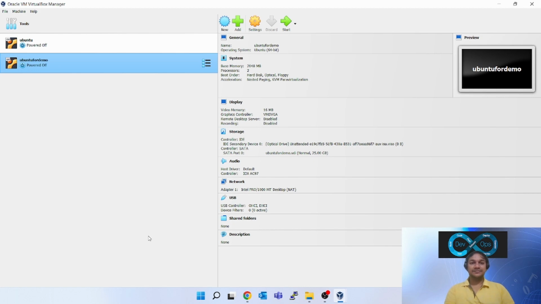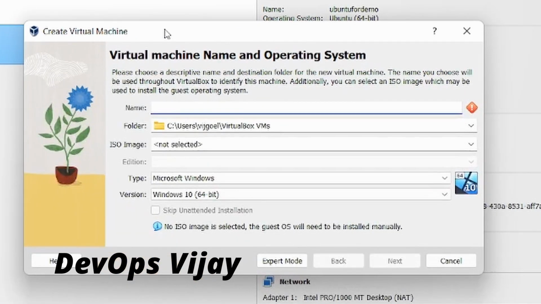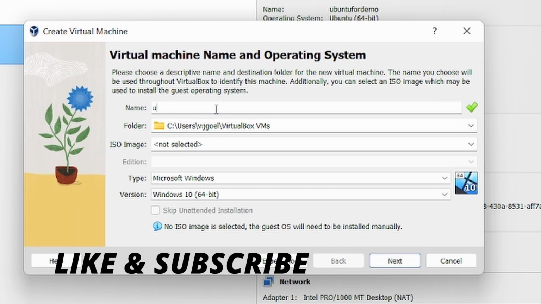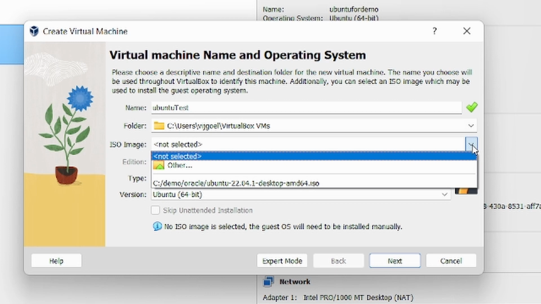Once you open this UI, how do you add an Ubuntu in your Windows box? I have already added two Ubuntus using the same image. Let's add another one. Click on New. It will give a pop-up, Create Virtual Machine. For the name you can give anything, Ubuntu, or test box. Folder, VMs, let it be as it is. In ISO image, you have to select that image.